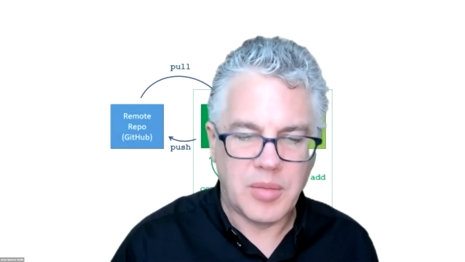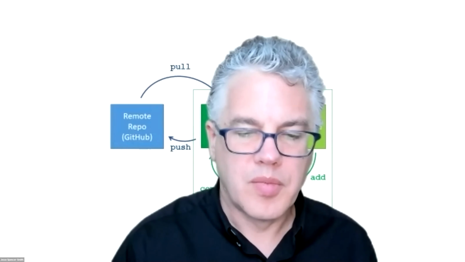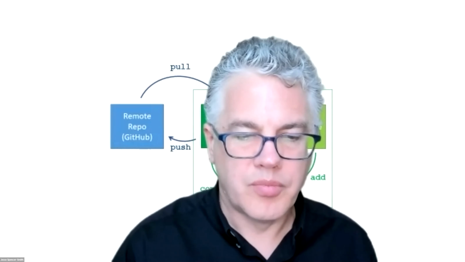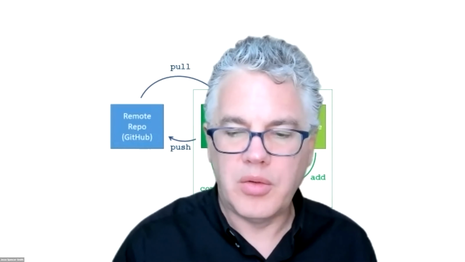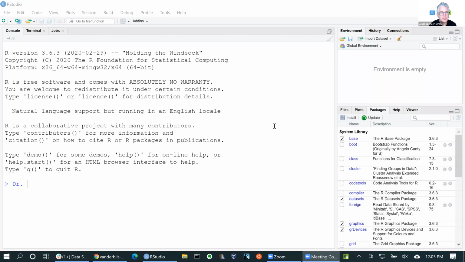So now I'm going to show you R and RStudio. And what RStudio gives you is a nice graphical user interface for handling GitHub. So this is the RStudio interface. And what we're going to do first is, well, I want to start a project, right? So what do I do first?